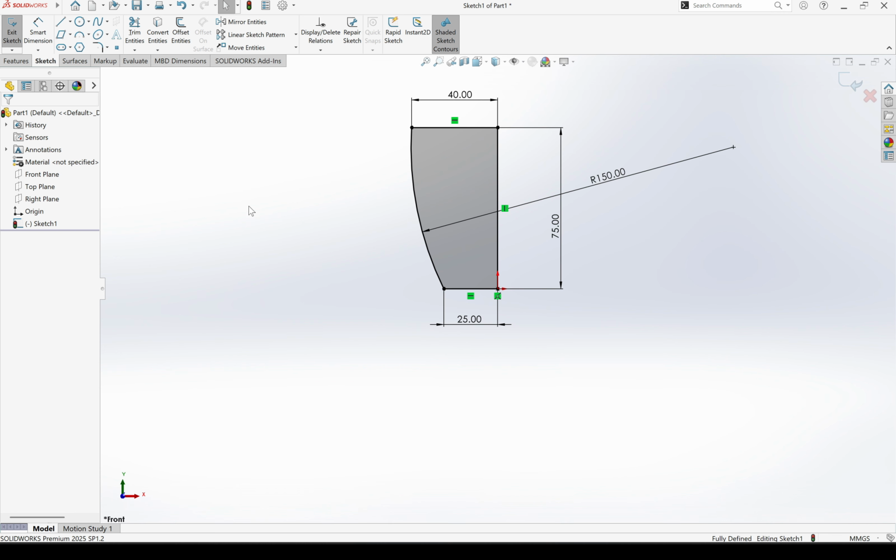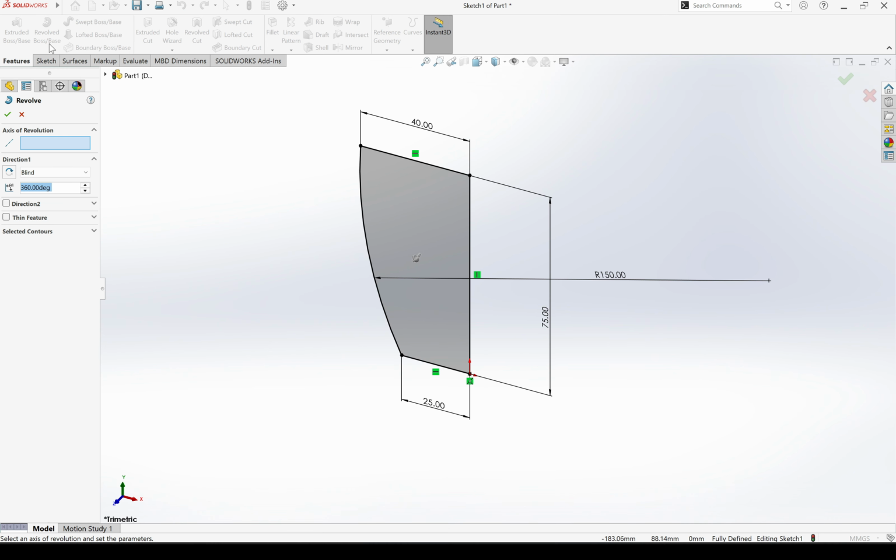Okay. So we have sketched the half of the planter profile and now it's time to revolve it 360 degrees. Go to features, select revolve boss base. Select this axis for the axis of revolution. Click OK.